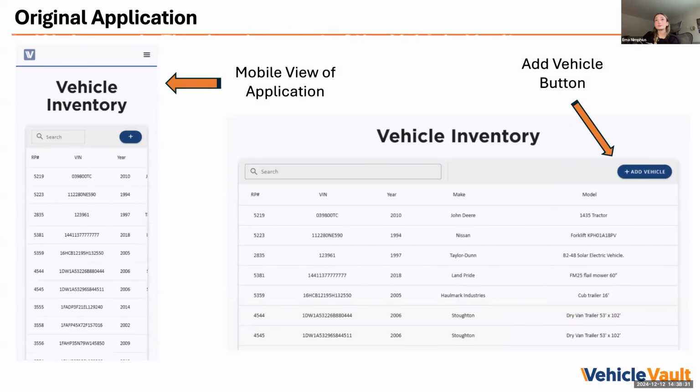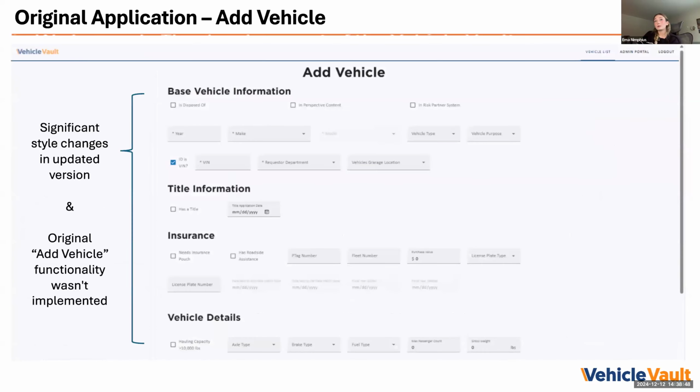On the left side of the screen is a mobile view of the landing page. Unfortunately, some of the list fields are missing, but we'll fix that in the updated version. And the add vehicle button, if we select that, it'll navigate us to the add vehicle page. This will have significant style changes in the updated version. Originally, the add vehicle functionality was not implemented, whereas we were able to implement that with the updated code.